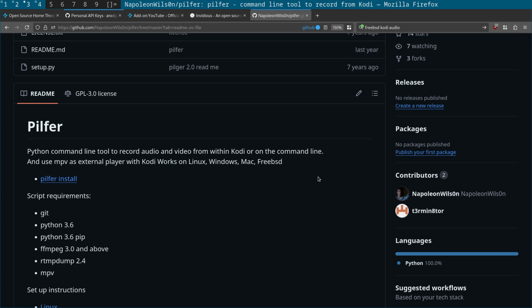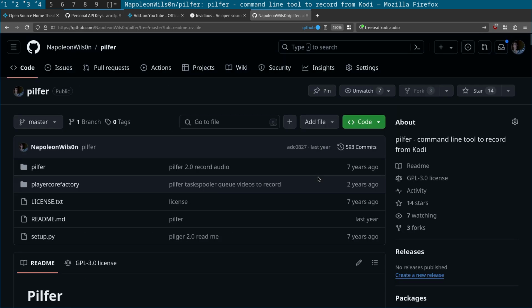Not so much VLC, actually. It doesn't have support for HTTP headers like user agent, referrer, or cookie, but MPV does, and so does FFmpeg. So the long and short of it is the Kodi URLs need to be reformatted to be able to be played with external video players.